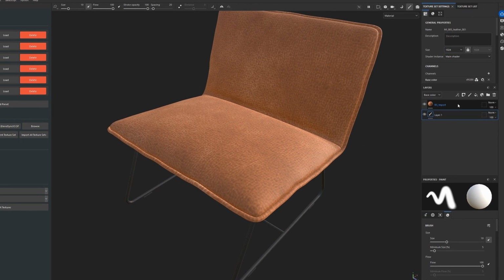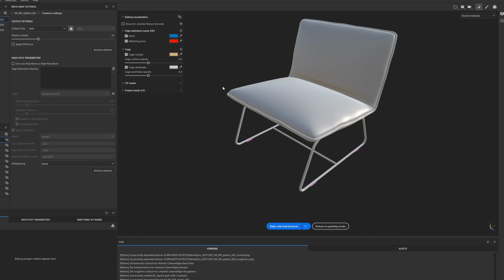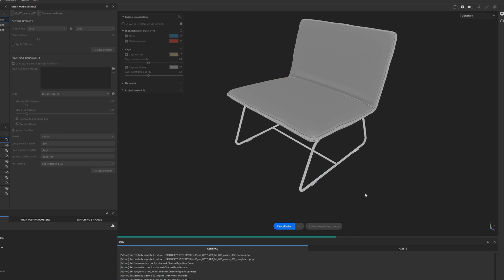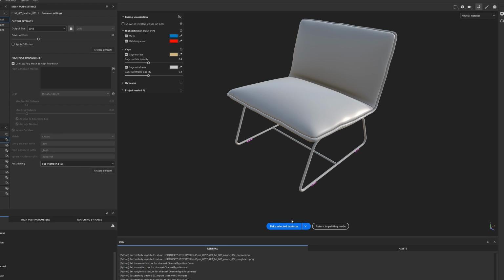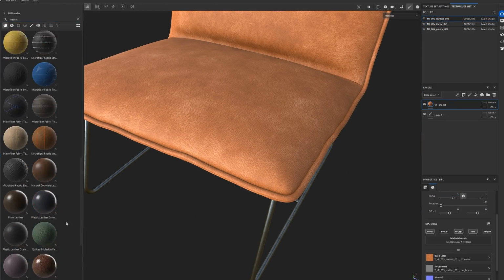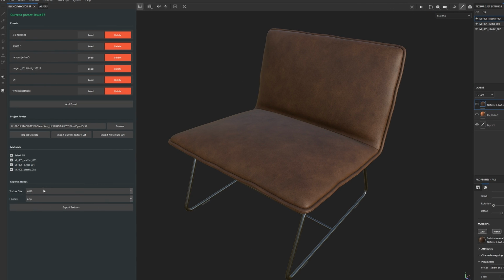That action will make new layers in your materials with textures that are imported from Blender. Now, let's bake this mesh so we can tweak the materials. After you are satisfied with the result, you can export textures from Substance Painter with the Export Textures button.